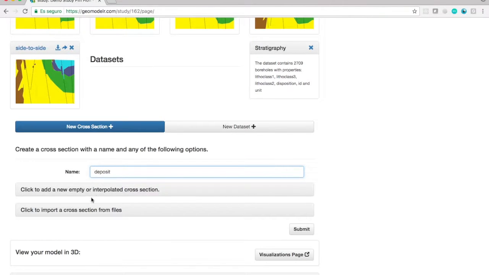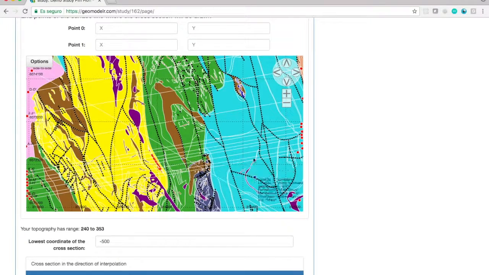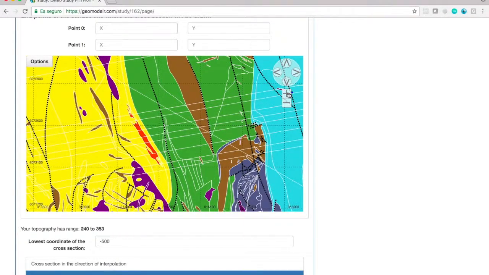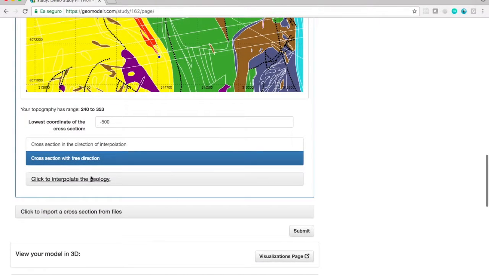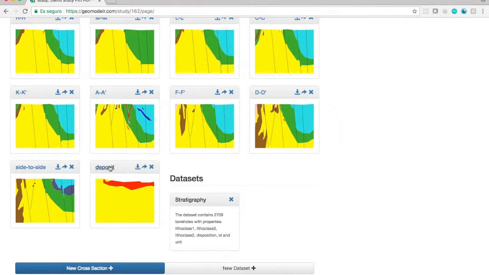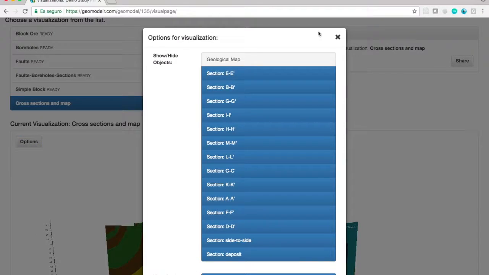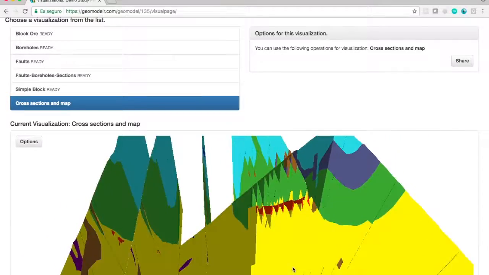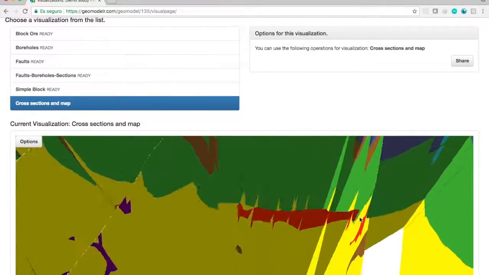Finally, let's create a new cross-section to evaluate Flin Flon deposit again. This cross-section is in a free direction. It will traverse Flin Flon deposit. With these cross-sections, our model should be well defined and ready. Next tutorial will show what we can do with our model after this.